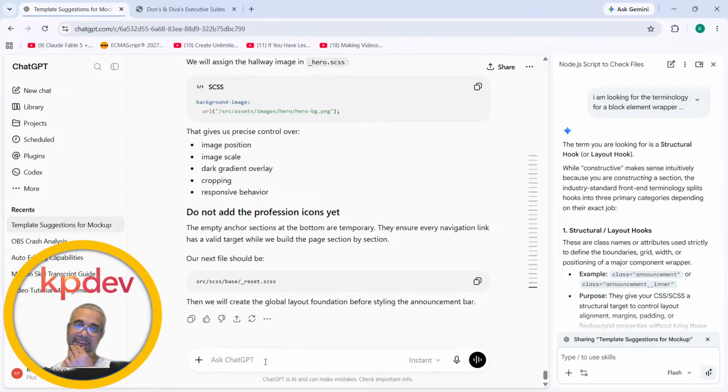The empty anchor sections at the bottom are temporary. They ensure every navigation link has a valid target while we build the page section by section. Here we go. Our next file should be, okay, let's work on the reset.